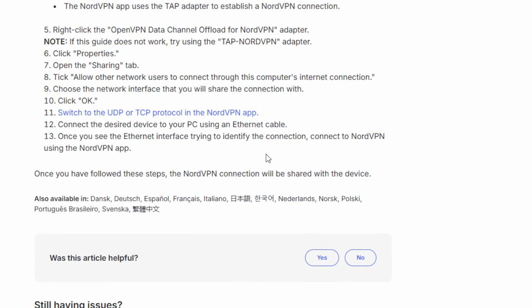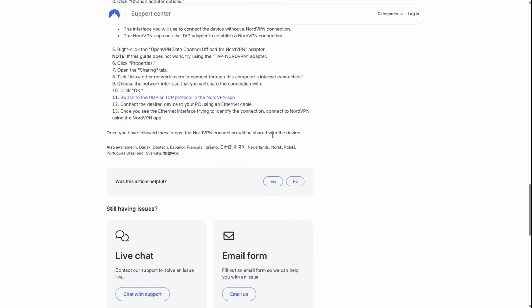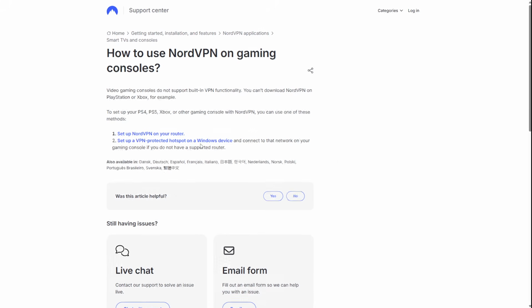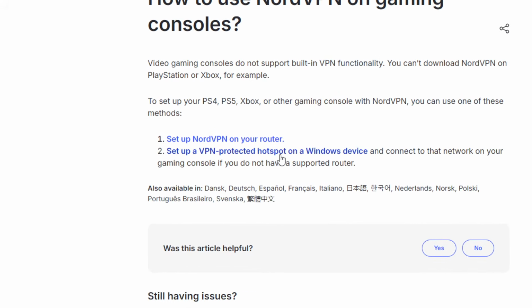Now take your Ethernet cable and connect your PlayStation 5 directly to your PC. Plug one end into the PS5's LAN port and the other end into the Ethernet port on your computer. Once both ends are connected, the two devices are linked.